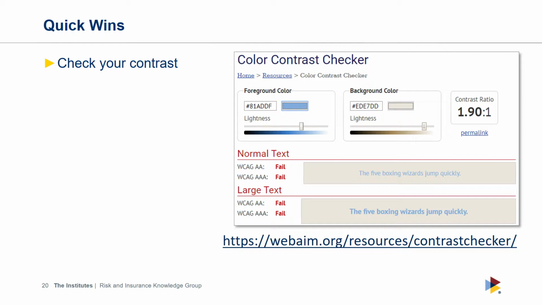Here's a screenshot of the WebAIM checker. Every time you get a new design, run its colors through the contrast checker. Now it's very obvious here that light blue on tan is not going to pass. But there are times when it will surprise you. We had a new design that came through and it had a nice poppy bright green and white text on it. Looked great.